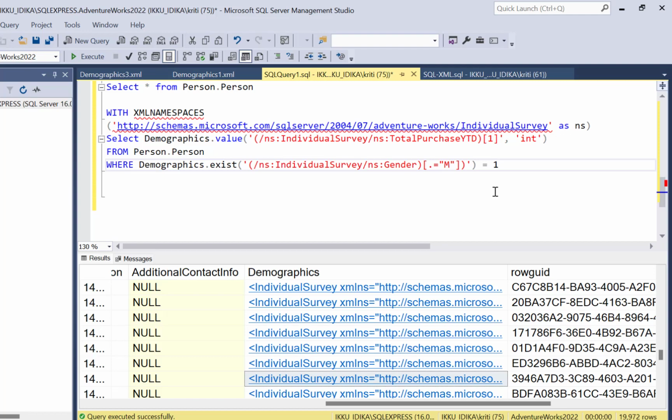So what it means over here is that it is going to check the demographics column, and the demographics column should have an entry for individual survey gender column as M. Even if there's an attribute called gender, but the value is not M, then it is not going to result in the output. So equal to 1 means that at least one row should exist in that particular record. At least one entry for gender equal to M should exist.